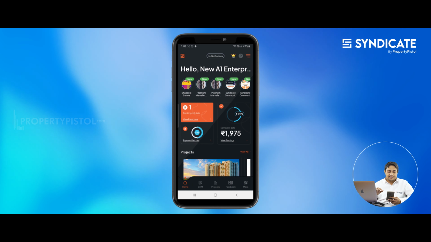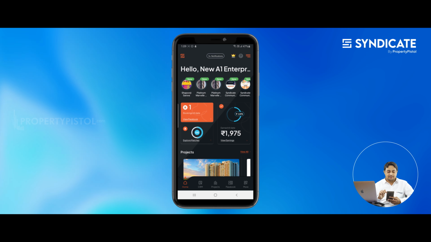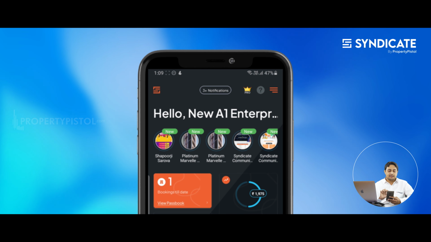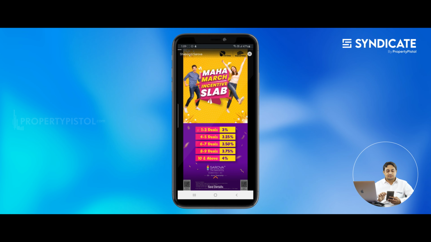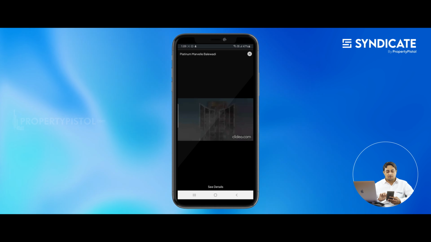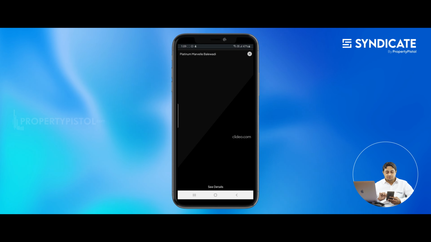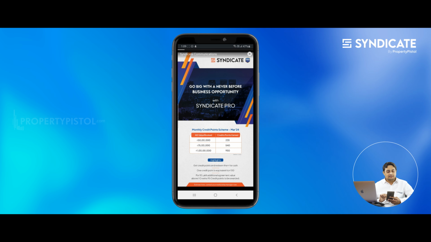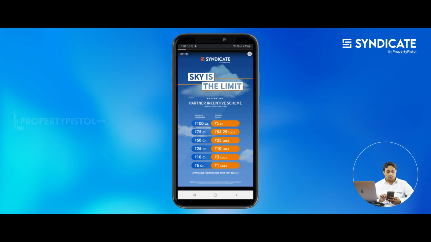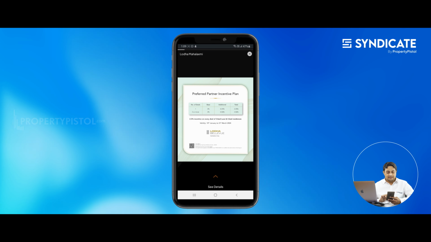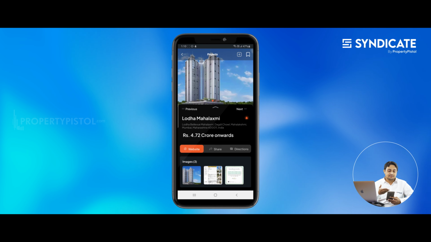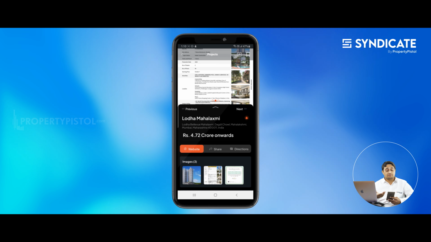Just below these icons you have your agency name, and then you have these application stories. If you click on any of these stories, you will see all the new offers or information about the particular project displayed. At the bottom you will see a swipe up option. When you swipe up, you will see the project page that you have landed on.